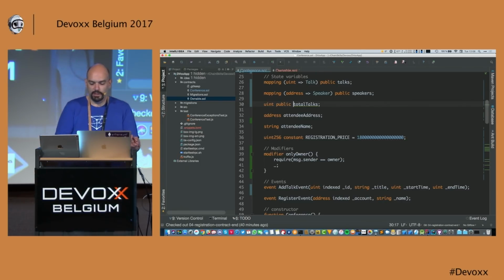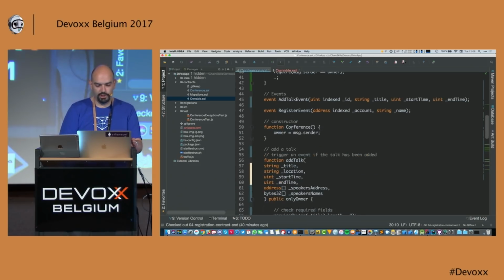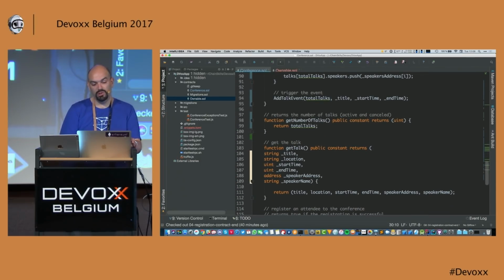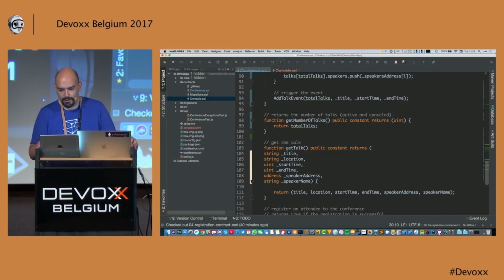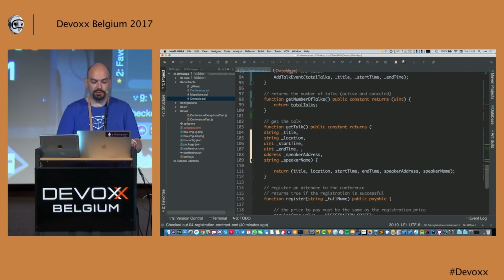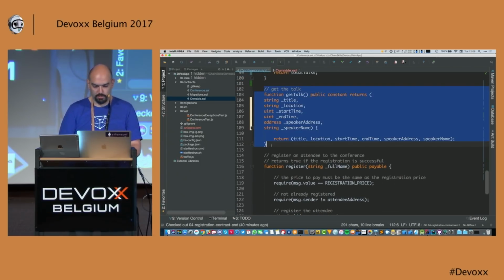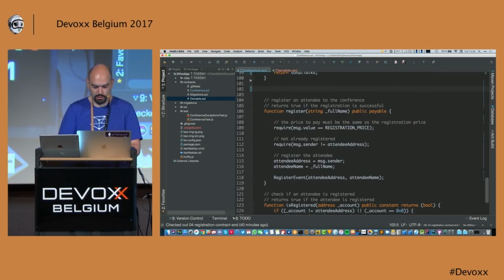Okay. In this case, I will just use my function here because I want to change its name. Otherwise, it has the same name as the variable, so it will be called totalTalks. And that's it. Now, I have to change the implementation of getTalk, because those variables that it returns don't exist anymore.